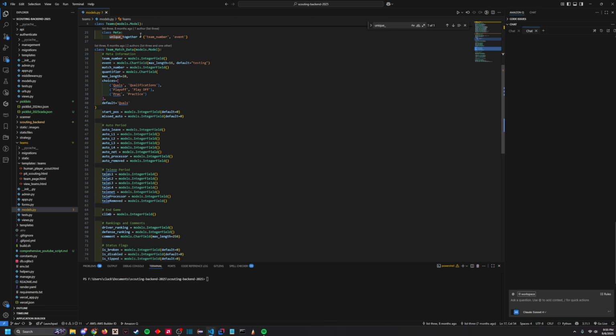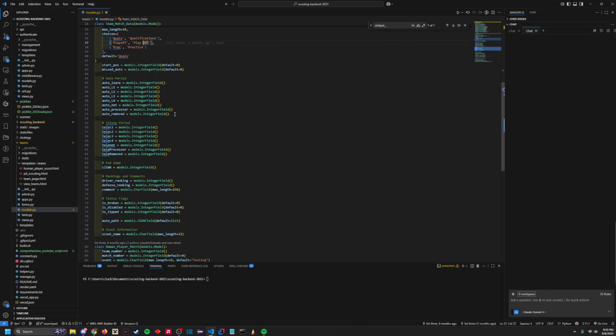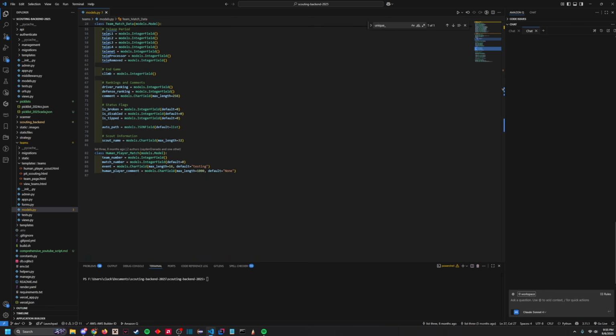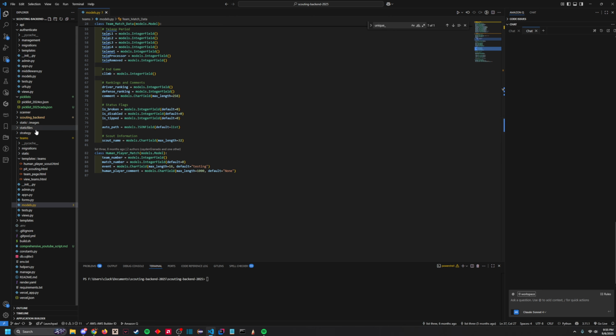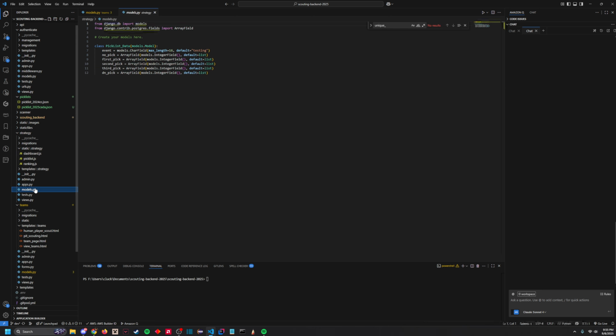And the quantifier field uses choices to ensure data consistency, so we can store qualifications as quals, Q, or etc. But obviously we choose to enforce a certain standard for that. This probably isn't a good standard, but nevertheless still a standard. So let's look at strategy. I don't know if I'm explaining this very well.